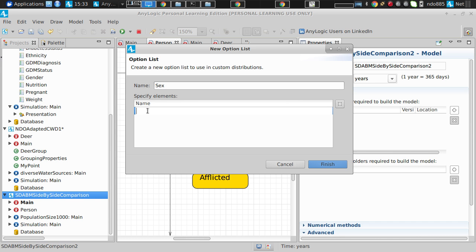So capital SEX, because it's going to describe the set of all possible sexes, and we're going to have female and male. I happen to like to capitalize them, but conventions between software development teams differ on this. Capital SEX. So how did I do that? I clicked on the model as a whole and I did option list, capital SEX, female, male. Are we okay with that?